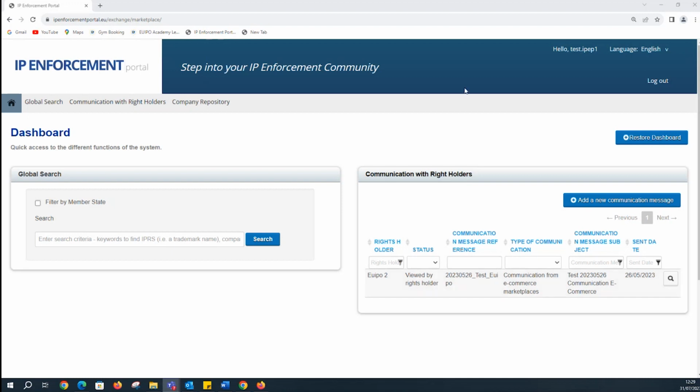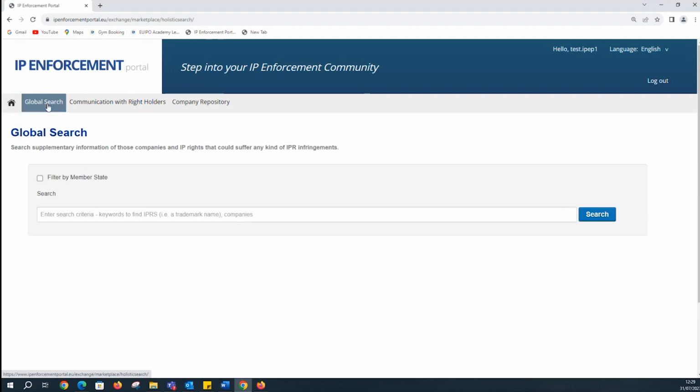When you log into IPEP, you will first get to our dashboard or homepage. Here you have an overview of the current functionalities available for e-commerce marketplaces in IPEP: the global search and the communications with rights holders. The global search you can either access through the widget, or you can click on global search and go to global search.